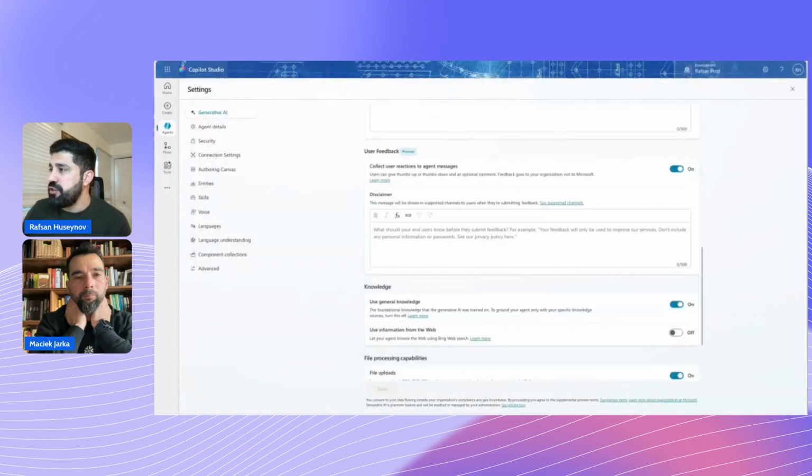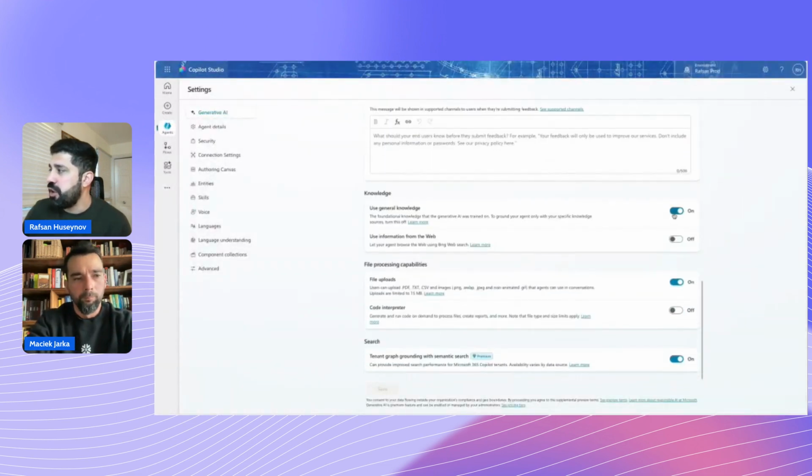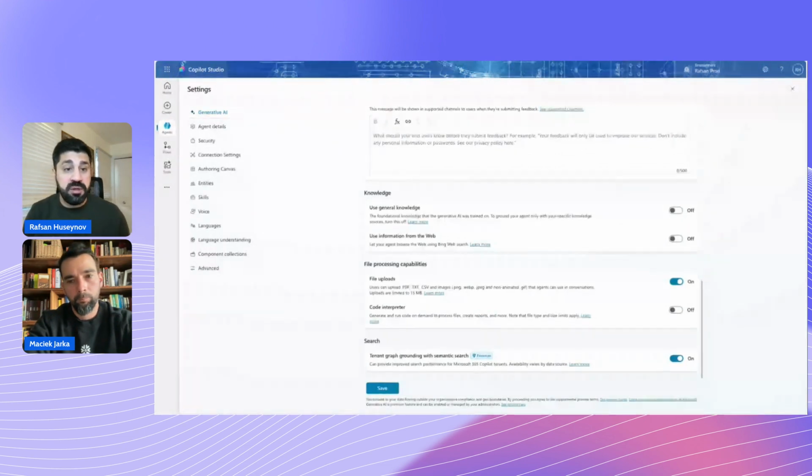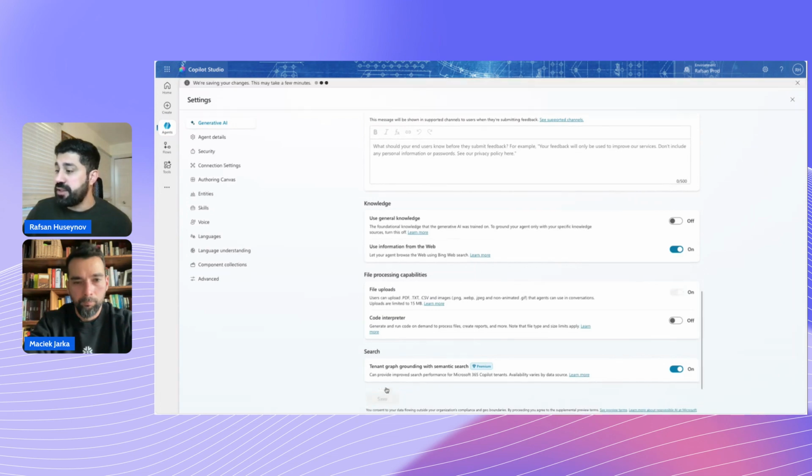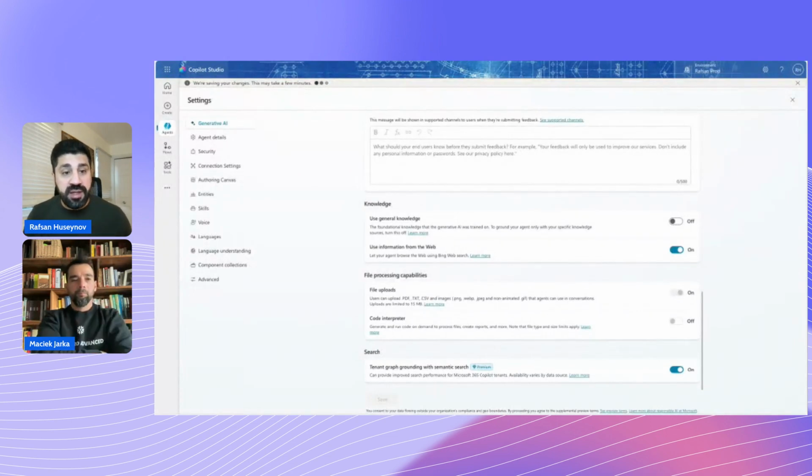From here, what we need to do, I'm just gonna toggle off use general knowledge of large language model. That's basically the LLM's pre-trained data. We don't want it because trained data might be a year ago, so we need new updated information. That's why I'm gonna go ahead and toggle on use information from the web and click save. So that will allow the agent to search from the internet and bring back the most updated information when we ask a question. Perfect. So now I can go ahead and add a tool.